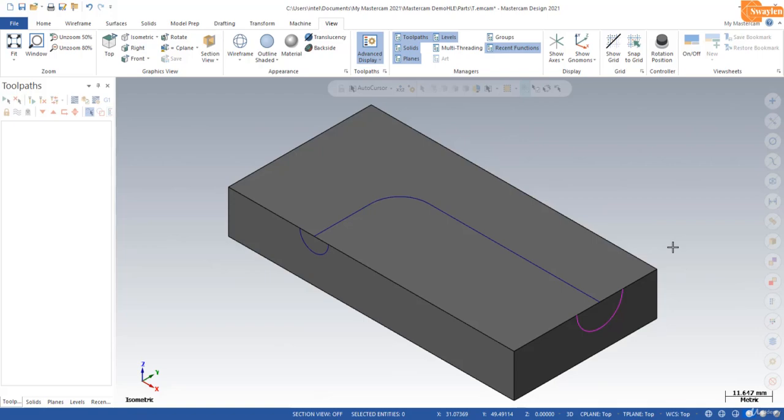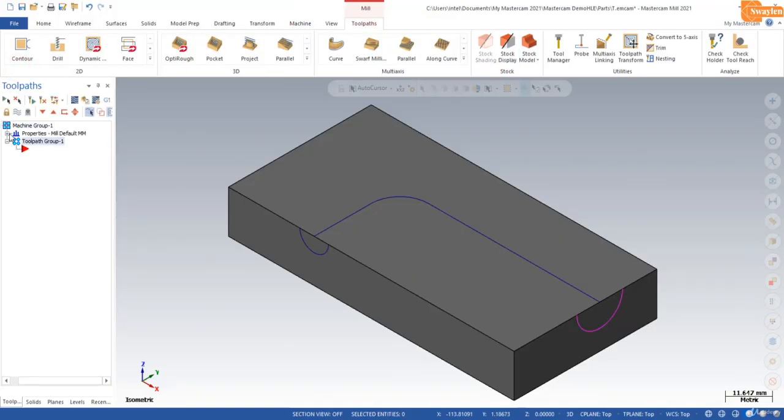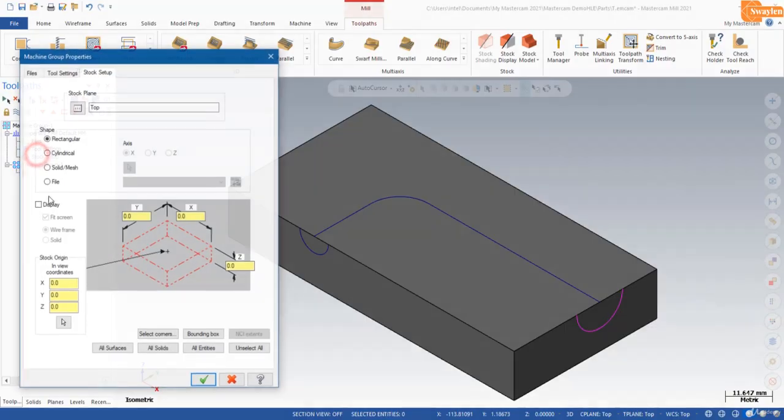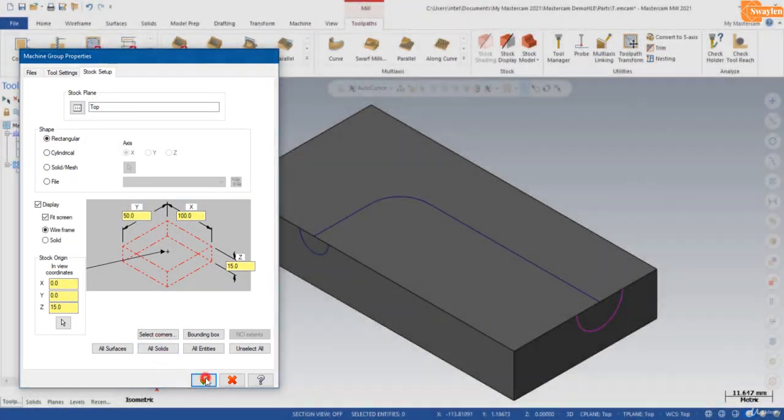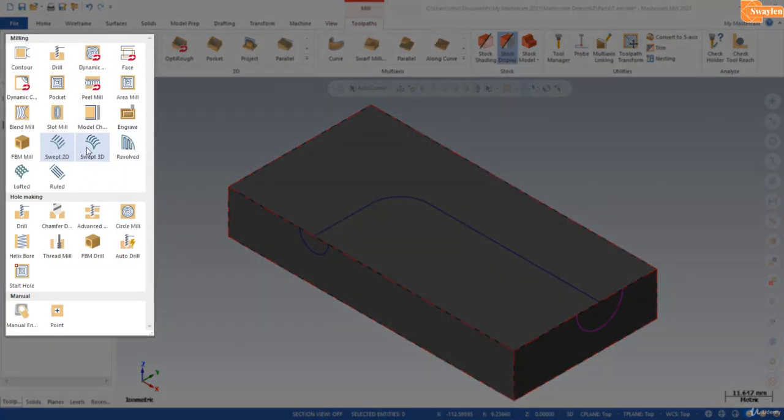Now we will apply the operation. First of all, select a machine, mill, default. Next is stock setup, all solid. Now apply the operation. So next is swept 3D.